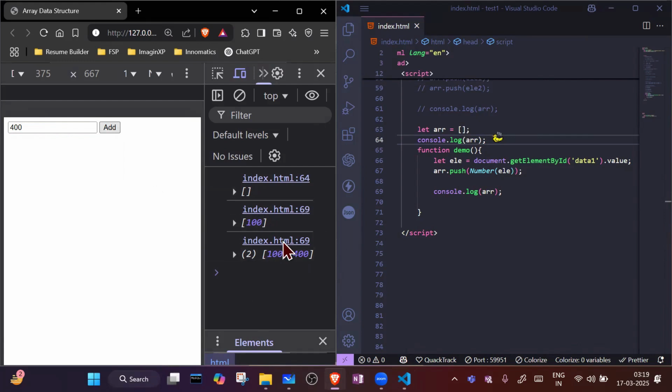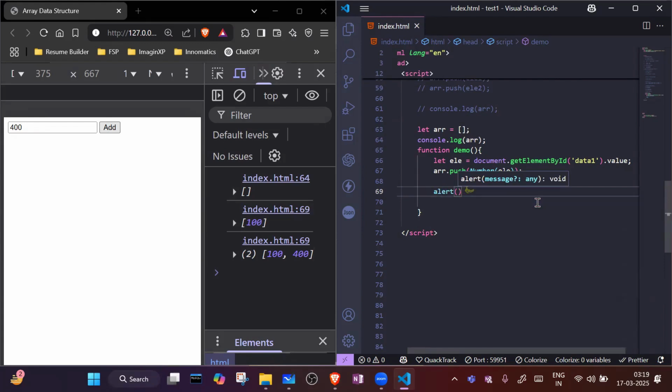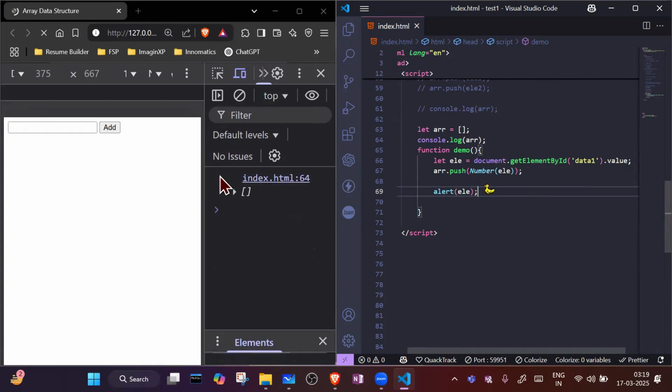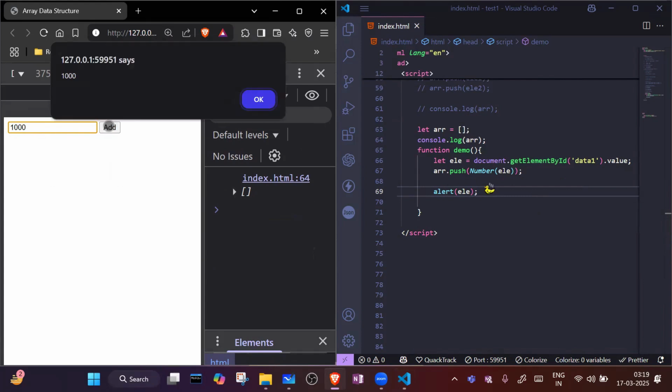So like that we can insert elements using the input field. Suppose whatever data I'm inserting, I don't want to print here. I want to print it on an alert, on one pop-up. So we can write alert and write element here. Whenever you push any element, it will display here.